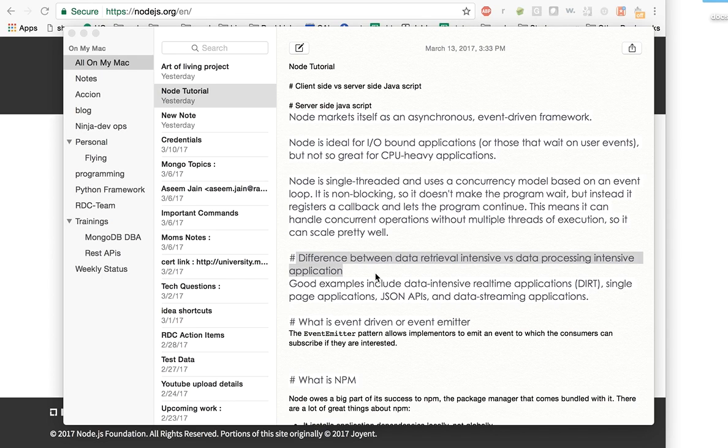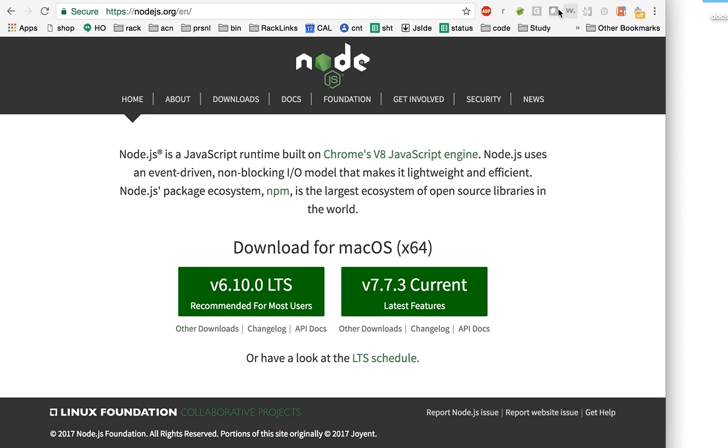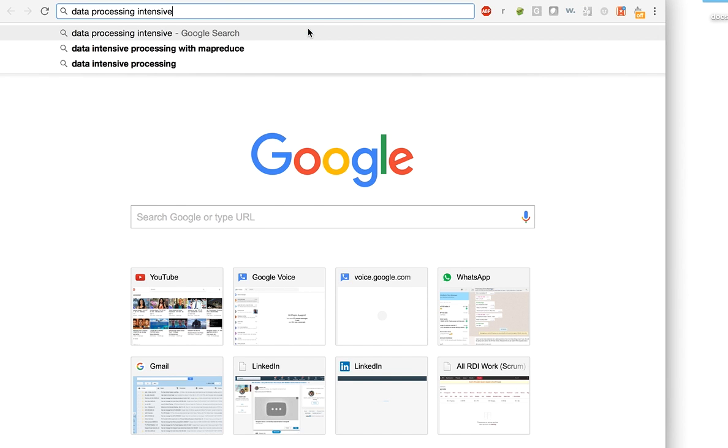There is the application which is data retrieval intensive versus the application which is data processing intensive. I'm highlighting it on my screen: the difference between data retrieval intensive and data processing intensive applications. Let me just let you know what that basically is.